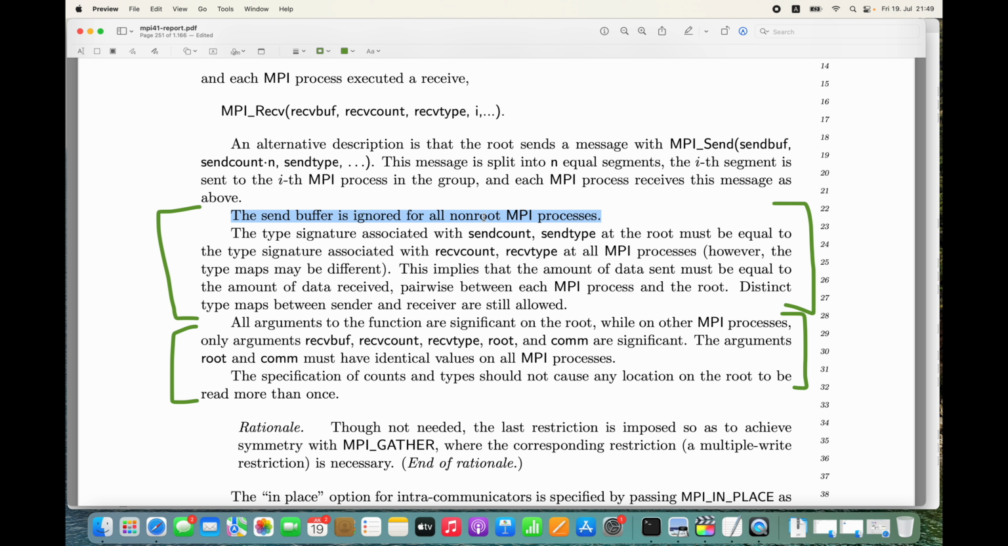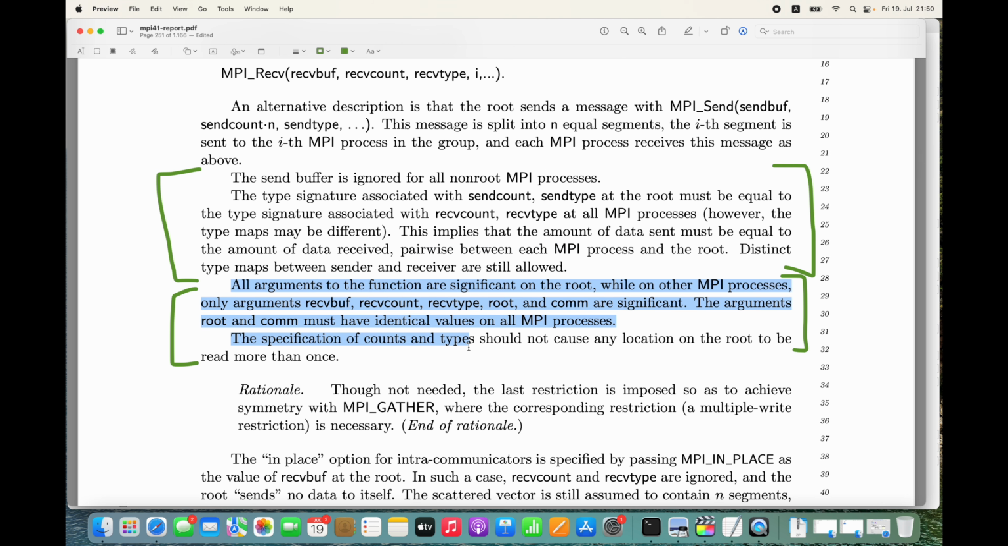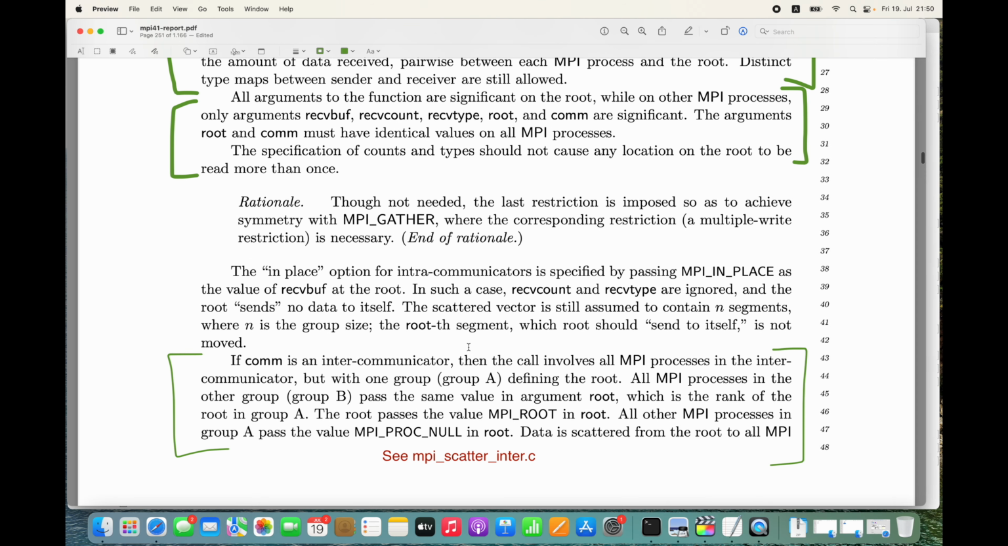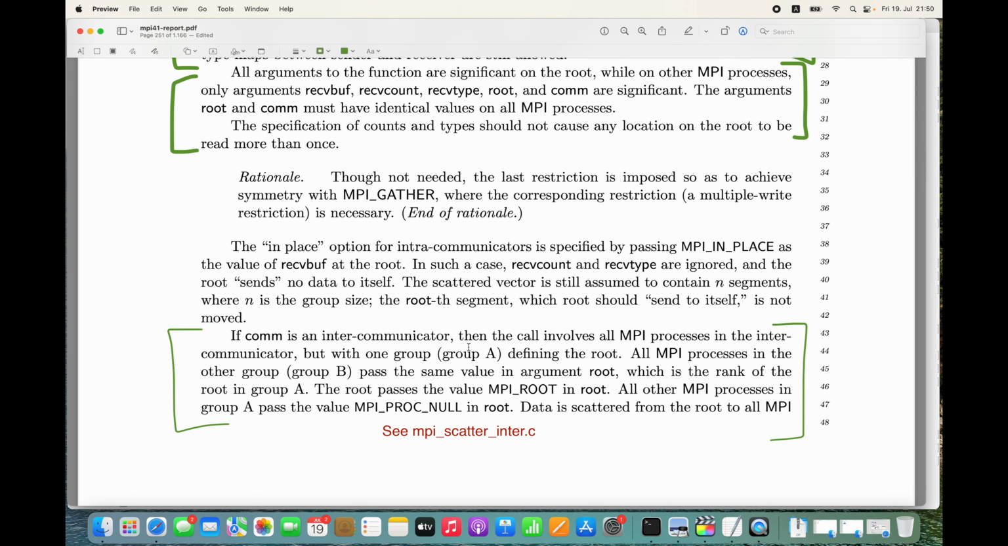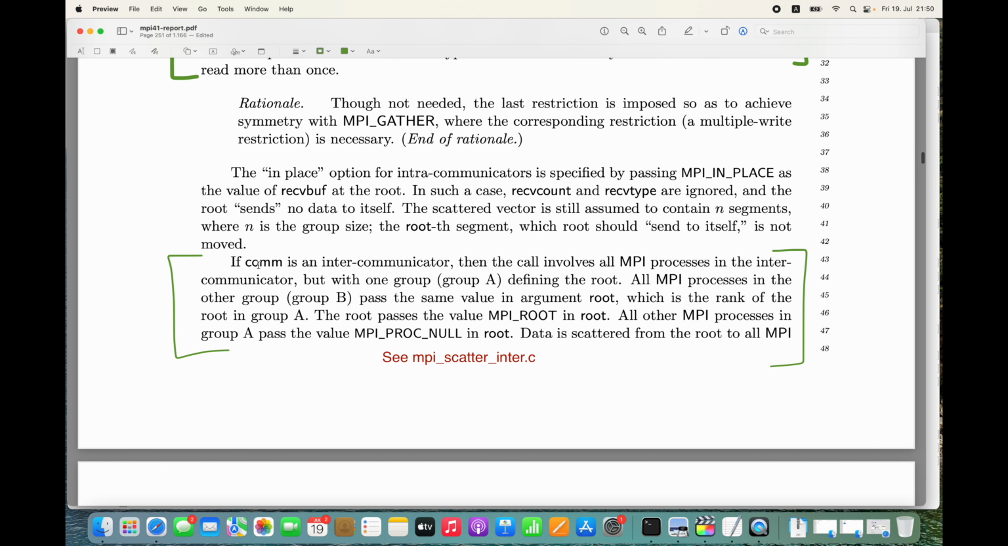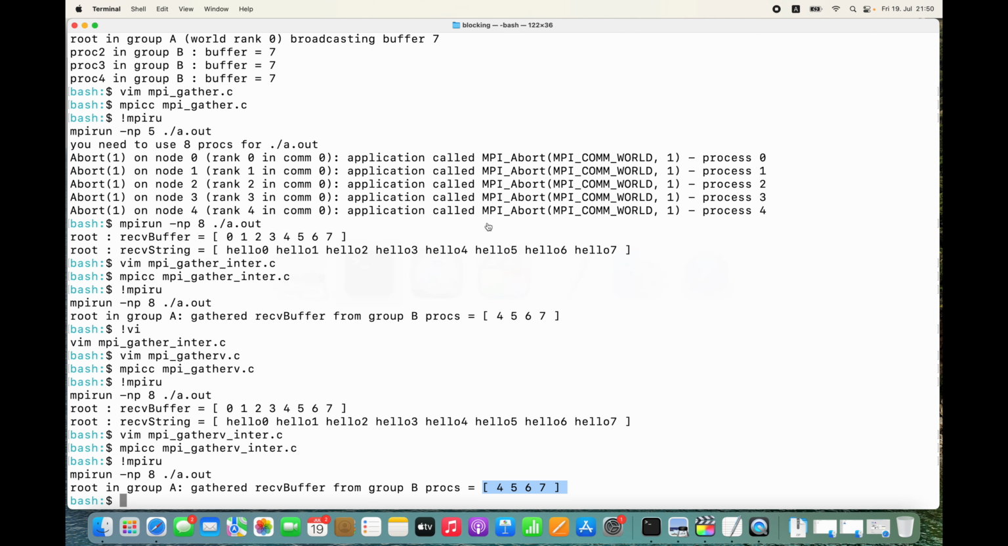And the send buffer is ignored for all non-root MPI processes. That is what we said, it is only significant at the root process. The type signature associated with send count and send type at the root must be equal to the type signature associated with receive count and receive type at all MPI processes. This implies that the amount of data that is sent equals the amount of data that is received pairwise between each MPI process and the root. So all these explanations are the same, so I'm not going to go over them. We have seen them in MPI_Gather, in the intra version and in the inter-communicator version. So in place again is valid. You can use it, and we're going to take a look at that example right now.